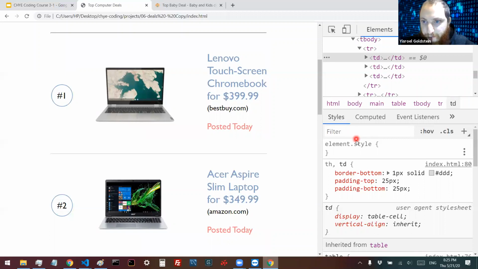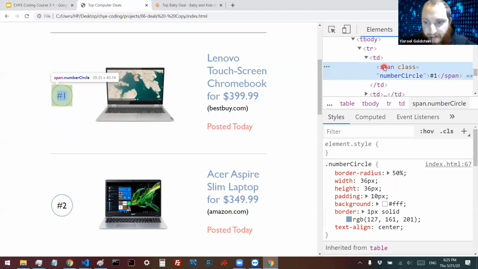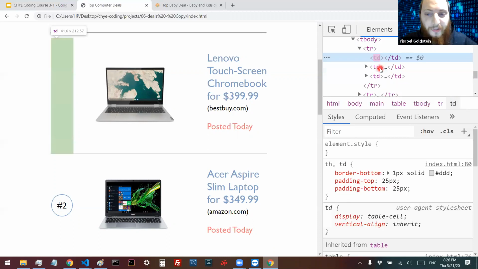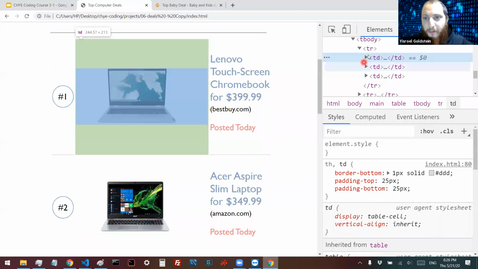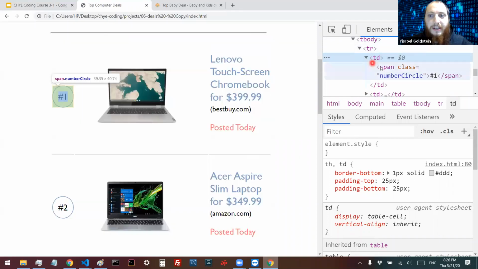Okay. Let's step inside of the TD. Inside of the TD, we have a span. Very cool for finding a span. I don't remember discussing the span, so that means you must have Googled it and you must have found what it's about. A span is kind of like a generic containing element for different stuff that you have inside of text.